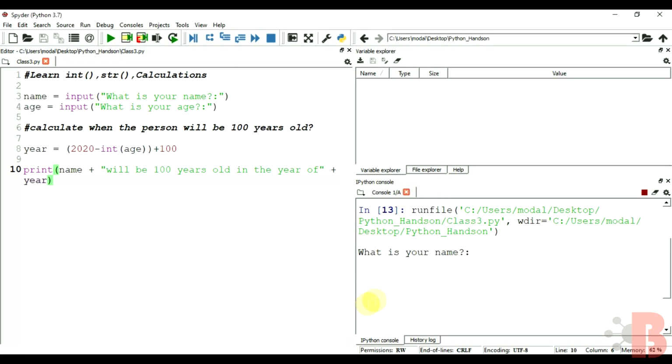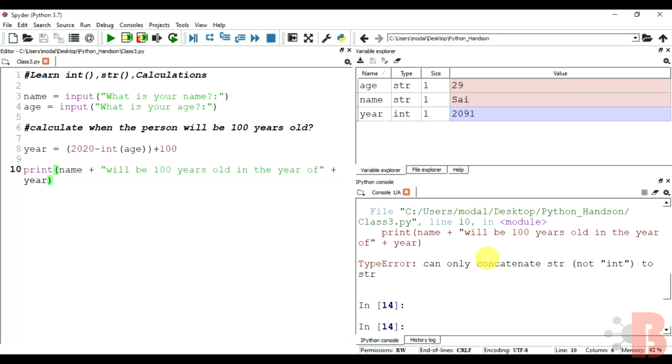Click on run here. So it is asking me for the name. My name is Sai. Okay, my age is, let us assume, 29. So okay, look at the problem here. The year is integer, so we will have to convert it to string. So let us convert it to string.